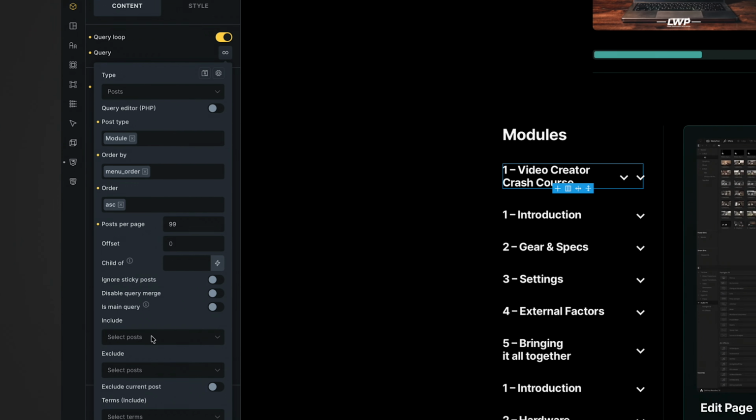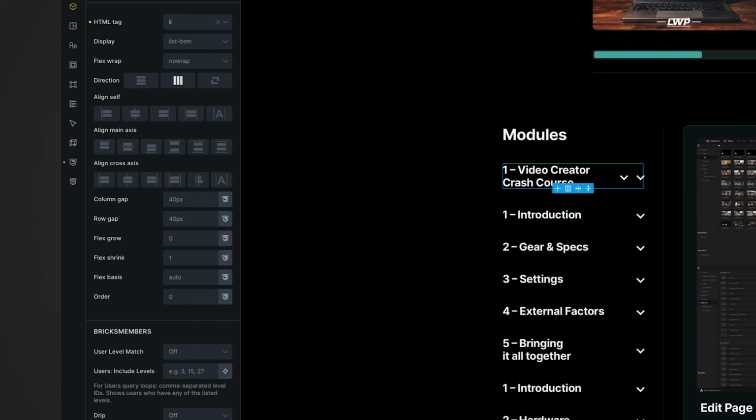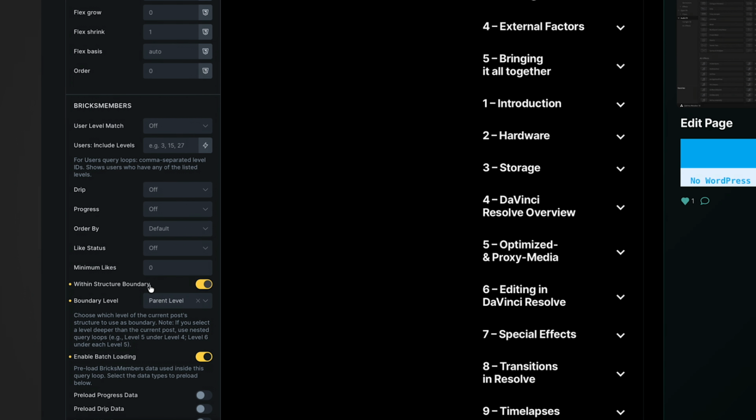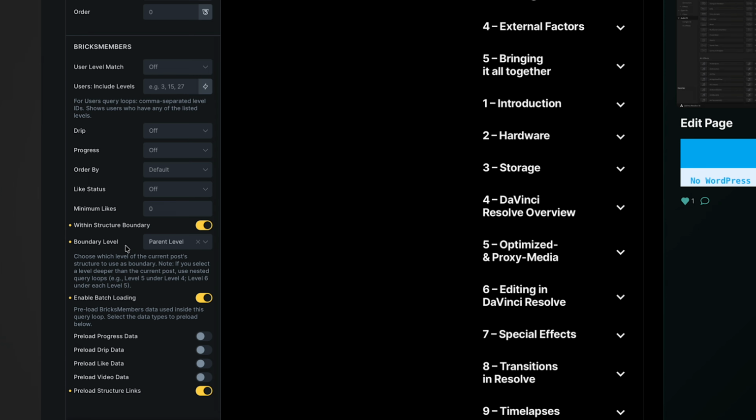And then when you leave that query loop popup here, you can scroll down and you see that there are now all the BricksMembers query loop filters. You maybe already know them from other videos and tutorials regarding user level match, etc. But what's important now when it comes to our content structure is this one here, the within structure boundary one. By standard that's deactivated, and when you activate that, you see this boundary level box here.